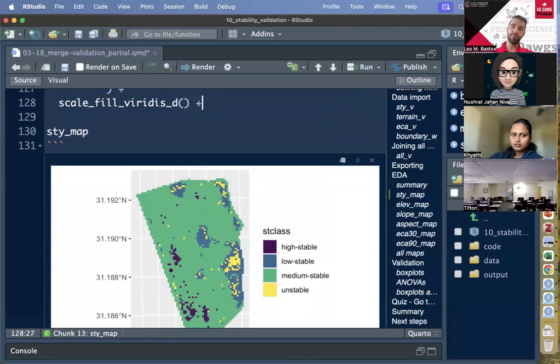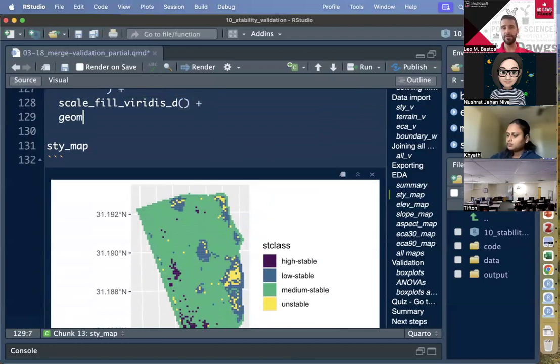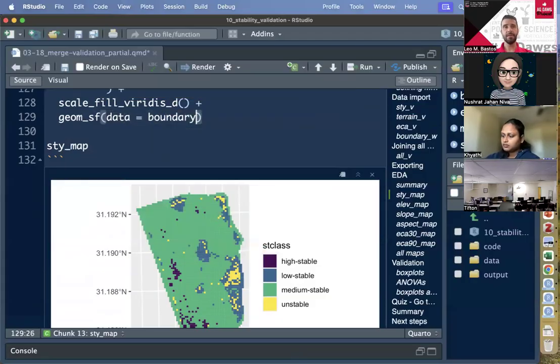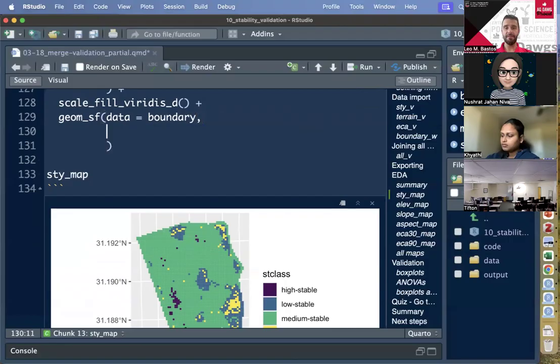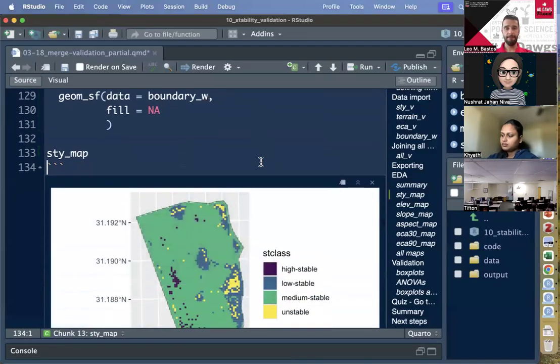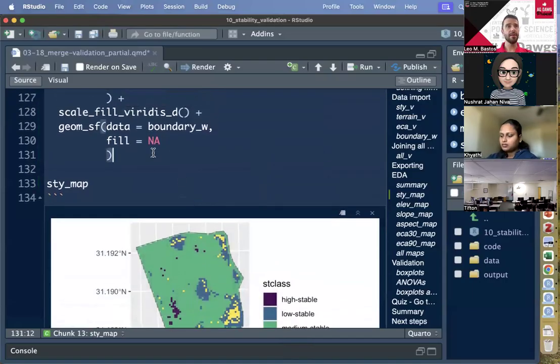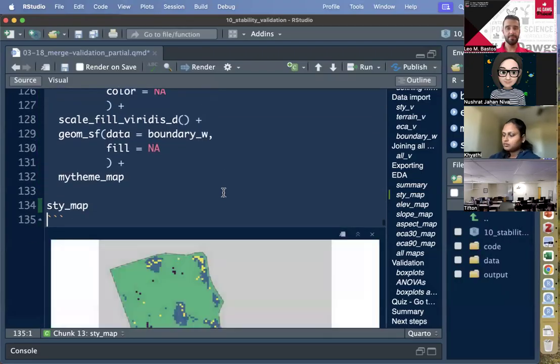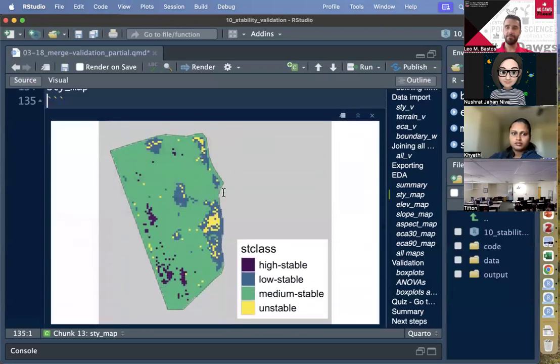I also want to bring in here the boundary. So I'm going to do a geom_sf data equals boundary. And we need to say fill equals NA, so it does not block the data behind it. Oops. Boundary W. Okay, so we have the boundary outline. And lastly, I want to bring in my theme. Okay, so we made the first plot. Looks good.